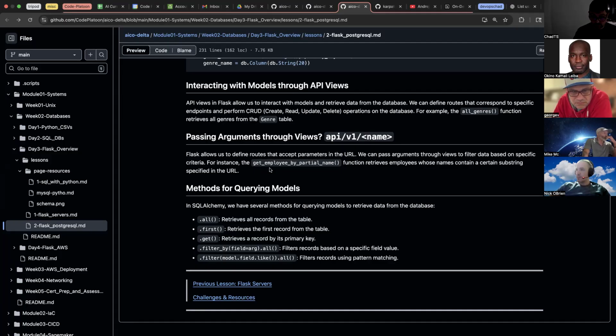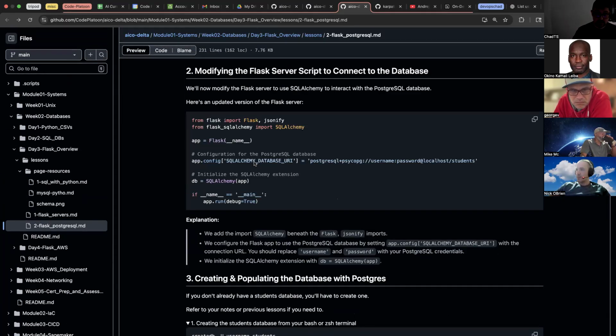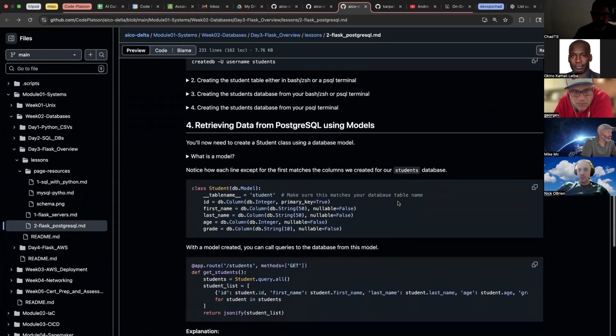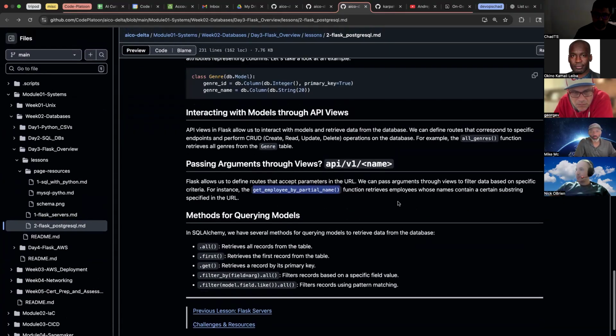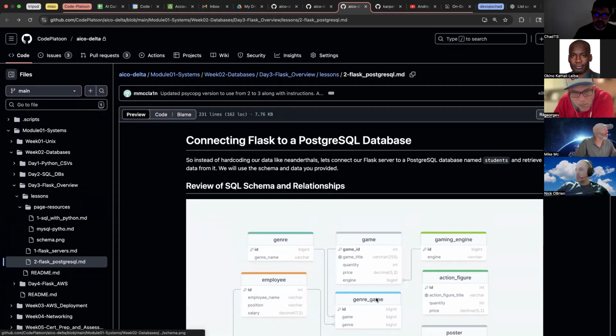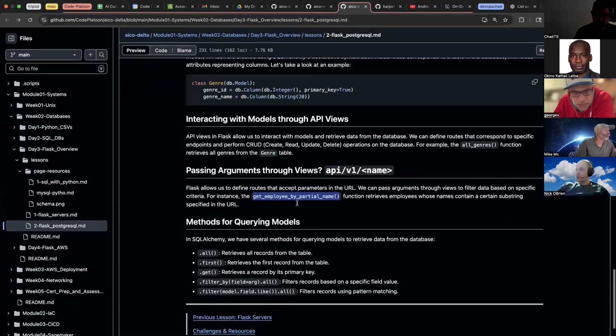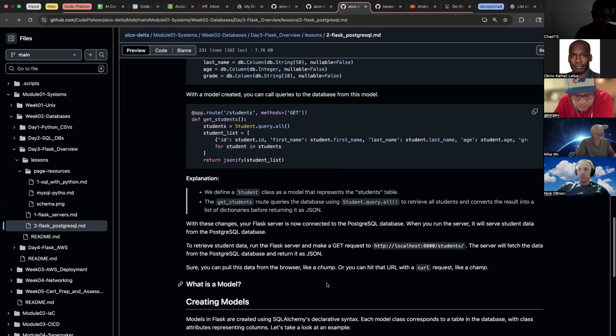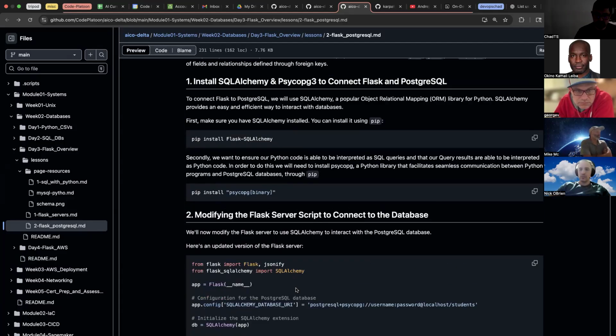So for instance, get employee by partial name. Again, I feel like it's going back to that schema. This right here, and Kim, Mike, I don't know about you guys, I'll just bring this up and you guys can decide whatever you think. But I feel like this is going with this, this, and this, and it doesn't match anything else in the lecture, right? So this is all about, from here up, students, students, students, all about the students.